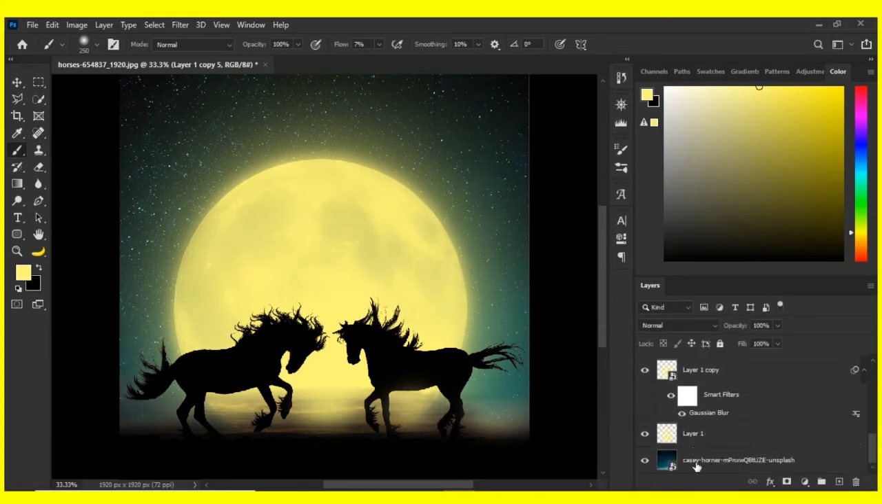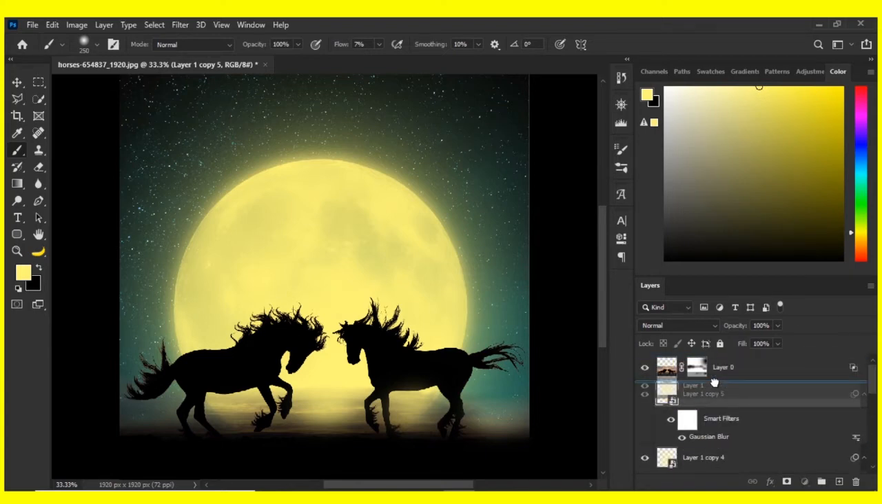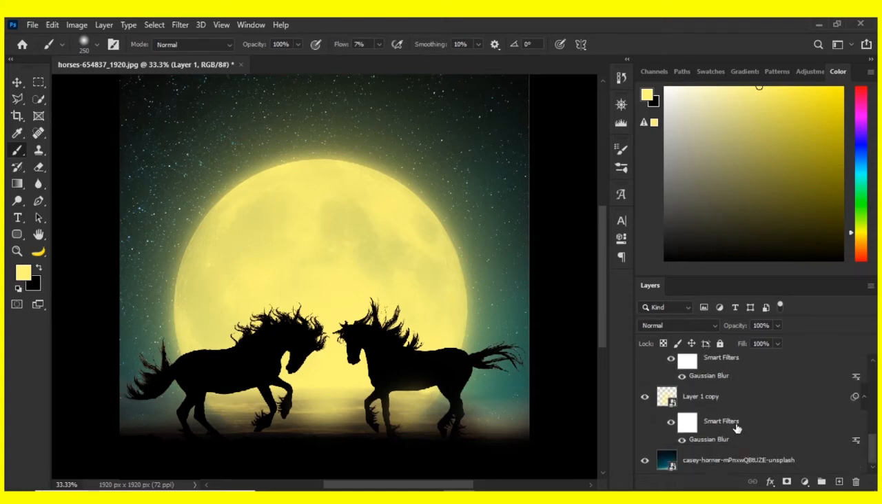Bring the first moon layer, which is without any blur, we created to top of all moon layers to bring some details back. Now, put all moon layers in one group.